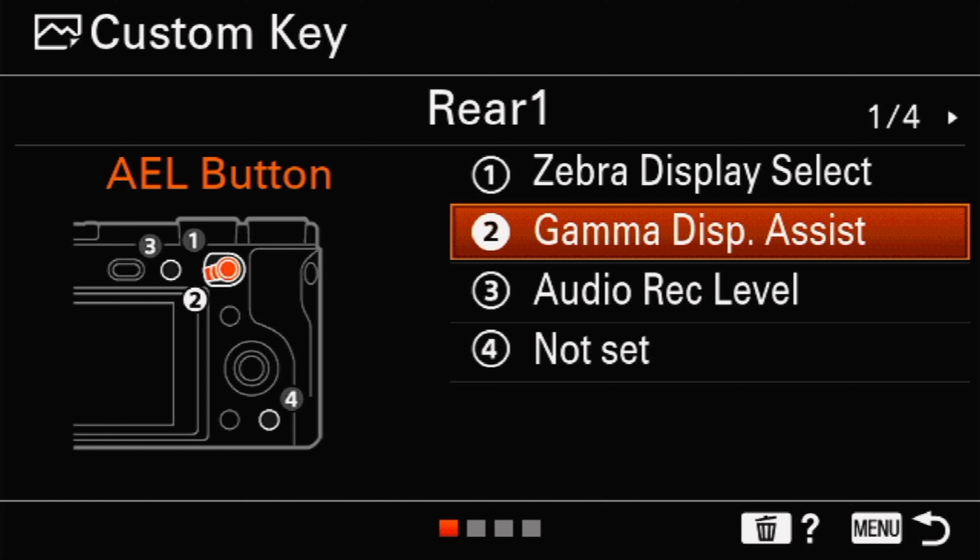And this just helps you to make sure that your shot is going to look good no matter what, but it still records that S-Log2 footage to your SD card. And I think it's great. So yeah, I've got that set to my custom button number 2.